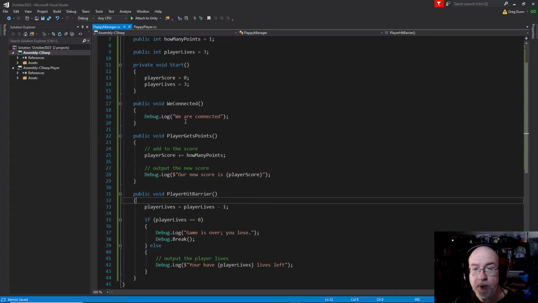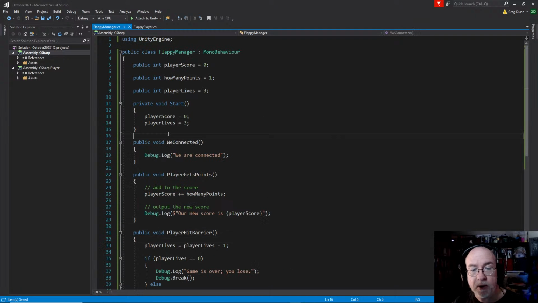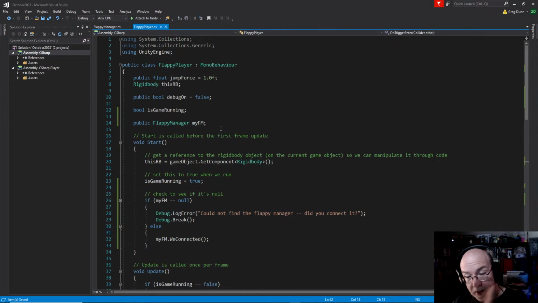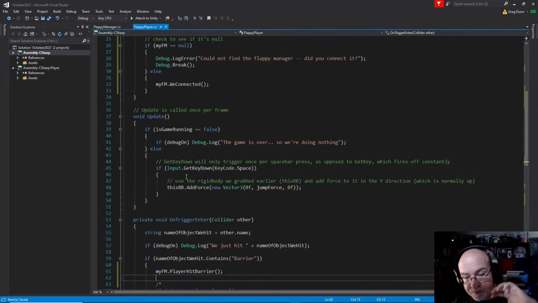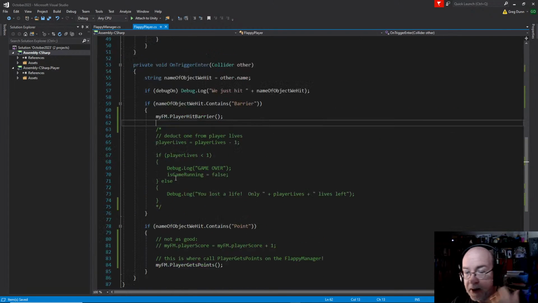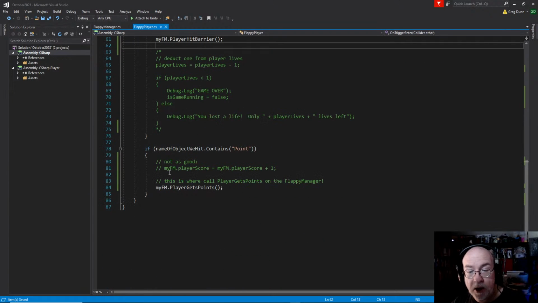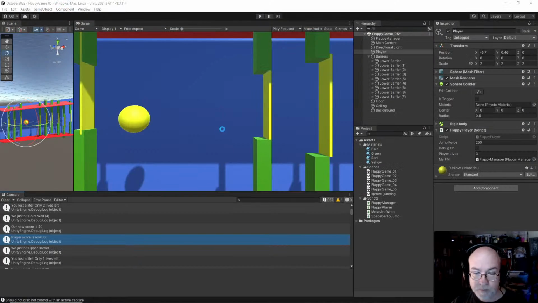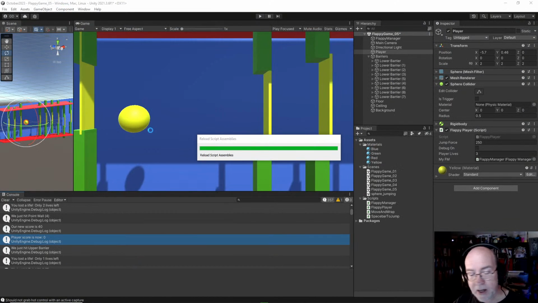You could have the manager keeping track of, if they get a bonus life, if they have a shield or something. So there's just different things you can do. You don't want all that stuff on your player controller. This should really be primarily, we're grabbing the input, we're reacting to the input, and then we're letting something else know, in this case, the Flappy Manager, that stuff is happening. Save that, come back over here.